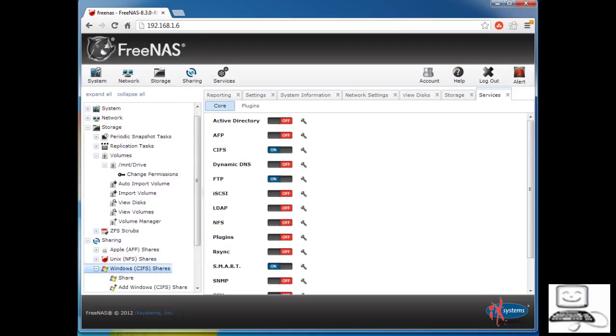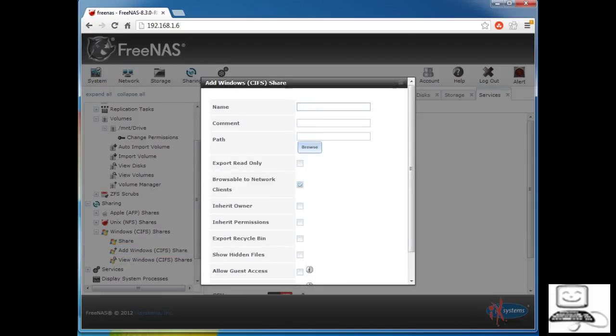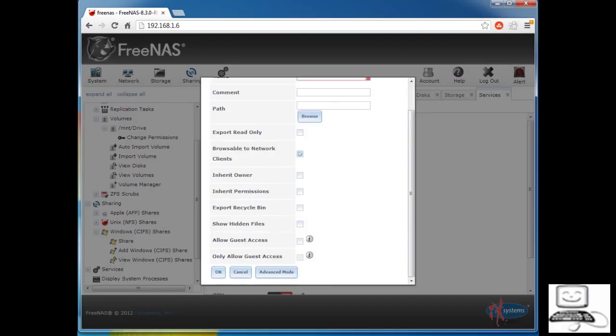So you go to Windows, Shares, you can add a share. When you do, you create the name, then you do the path, then you do Allow Guest Access, then you hit OK, and you make sure that that service is running.